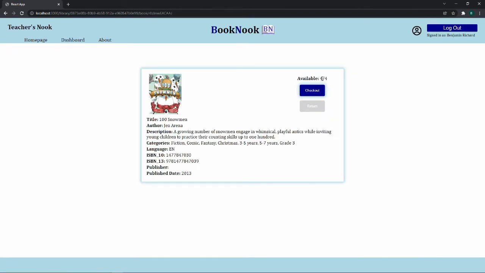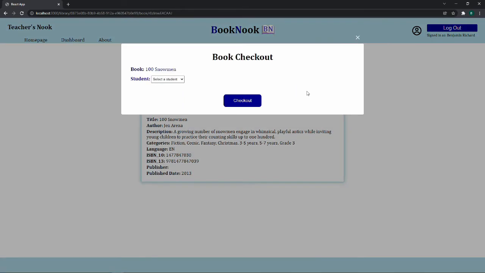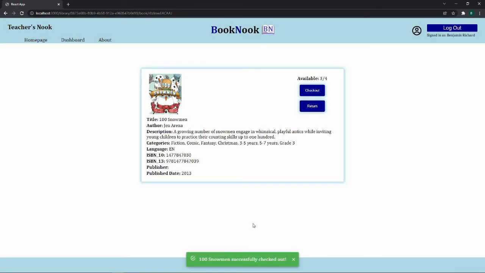So you see this book, there's 4 available, so there's none to return, so that button's disabled. If we want to check out a book, we can go here. We can choose from any of the names in the class list that we've created for this classroom. So we'll say Eric, check out. And it'll say that the book was successfully checked out. Then you'll see that the return button is available to be clicked.